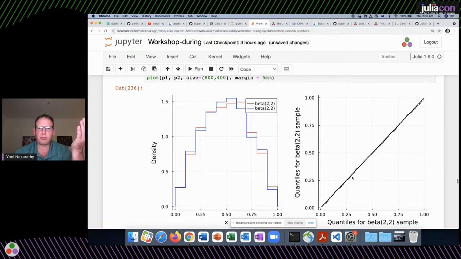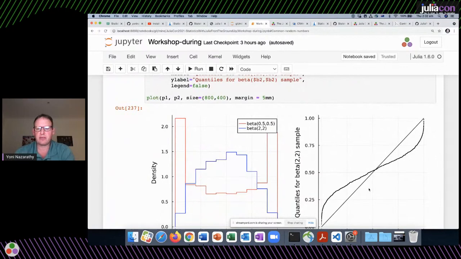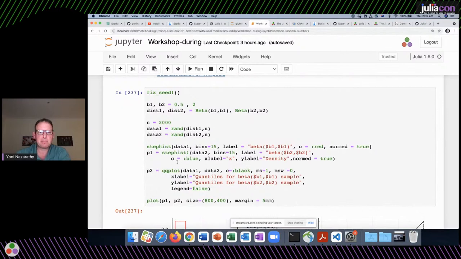The QQ plot will follow a line, whereas if you change the shape, as in the synthetic case, it shows you that one sample has a very different shape than the other sample. Okay, that's the idea of a quantile plot, the QQ plot function here. All right.